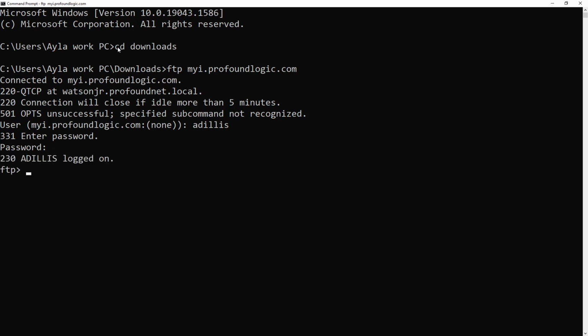Now I'm going to type binary to ensure that FTP will not try to do any conversion on the data. I'm going to cd into qsys.lib/qgpl.lib and make that my current library.